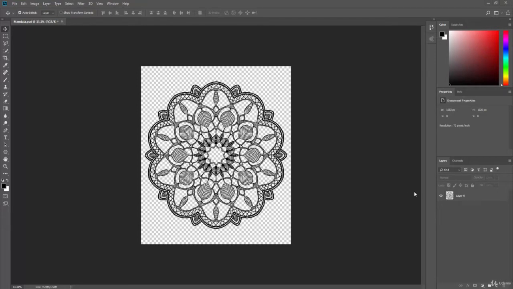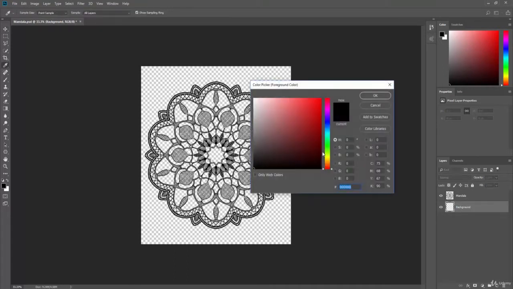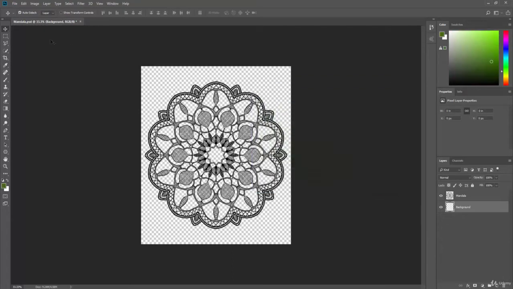Now we can go ahead and fill in another background behind it just to make it a little easier to see. So let's just go ahead and create a new layer. We're going to put it underneath the mandala. Let's go ahead and call this one mandala, and we'll call this one background. And we'll go ahead and fill in a background color. Maybe we can pick kind of a, see how this looks.